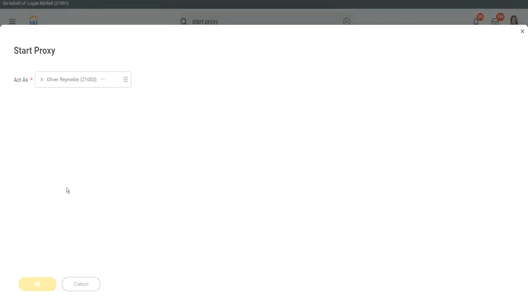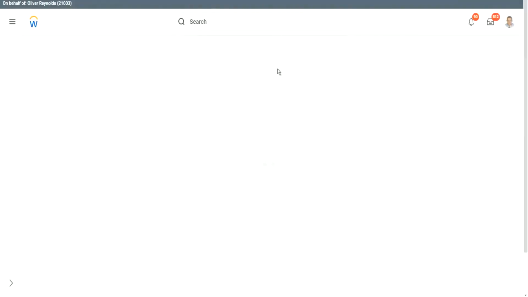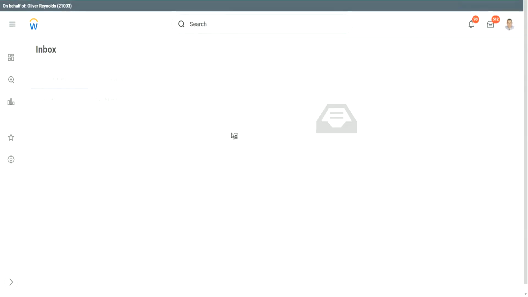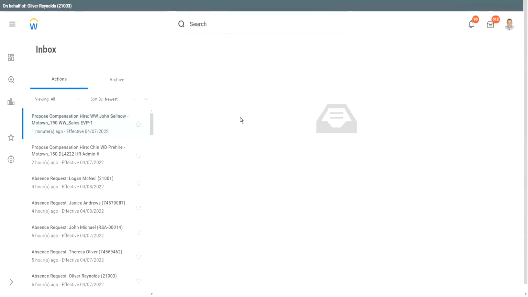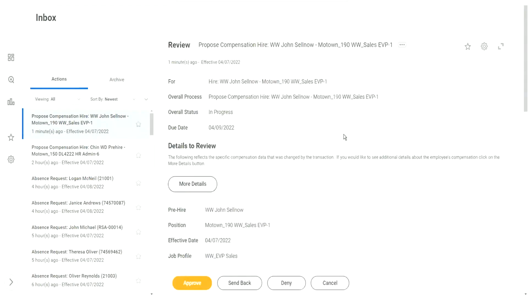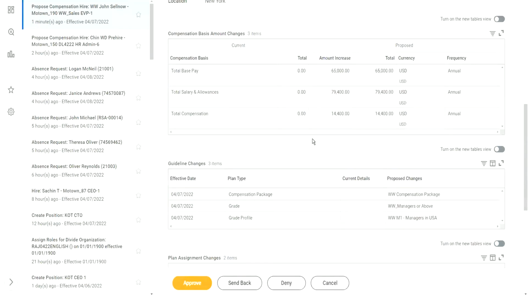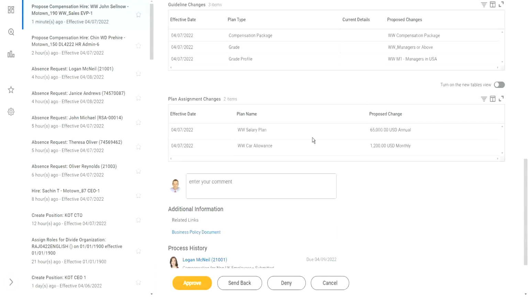So now Oliver has to approve, isn't it? And what else do we expect in Oliver's plate? We did a consolidated approval as well, isn't it? So the compensation as well as the hire. So it will have information for both. First is the compensation information, then we have the hire information.